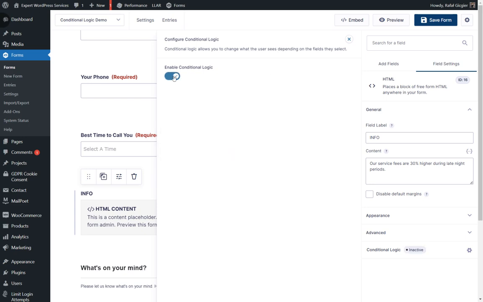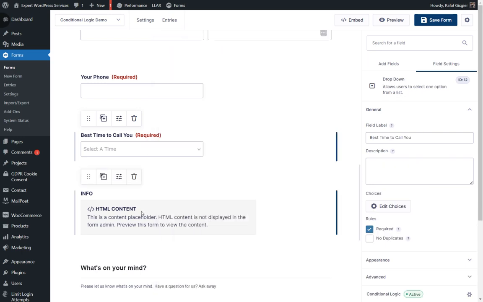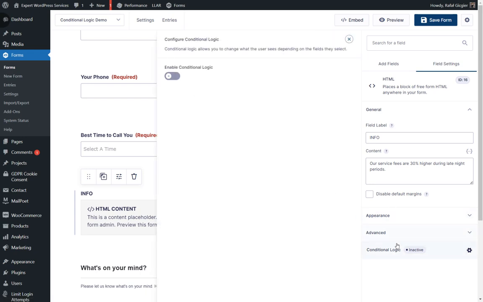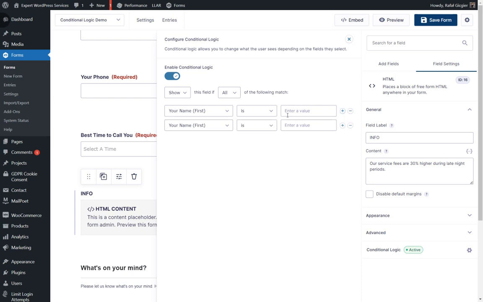To do so, we have to click on our info field, go to the field settings tab, and go to the conditional logic. Once we click on the conditional logic, we'll see a new screen in which we'll be able to enable our conditional logic. So I'm going to do it right now. Now, we have two options here. We can either show or hide this field if all or any of the following match. Show, hide, this is pretty obvious, I guess, and all means that if all of the conditions that we add are fulfilled, and any means that if either of the conditions we add is fulfilled.